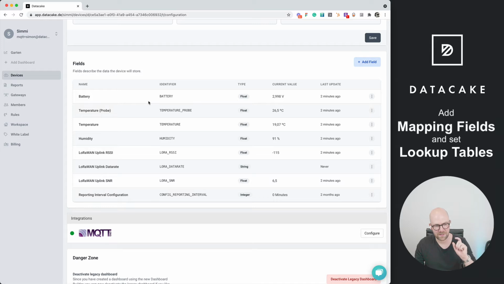So these are the fields. We can see we have battery, the temperature for the probe that you attach to the LHT65, the temperature of the internal sensor, and the humidity. So let's start with the battery. Let's assume you have the battery here and you want to know the status, but you don't want to see it as a voltage. You want to say if it's okay, if it needs replacement, or if it's charged, whatever.